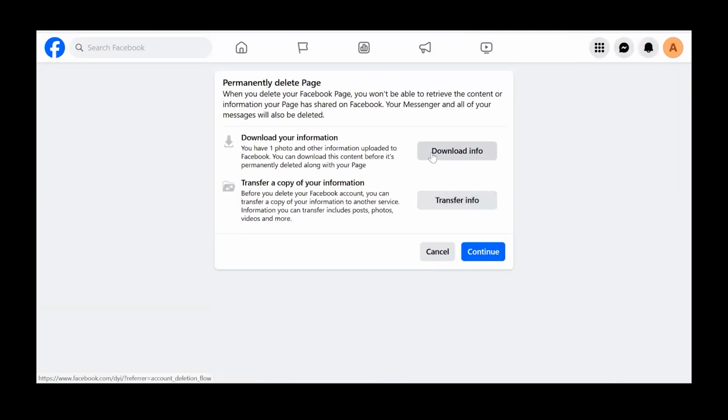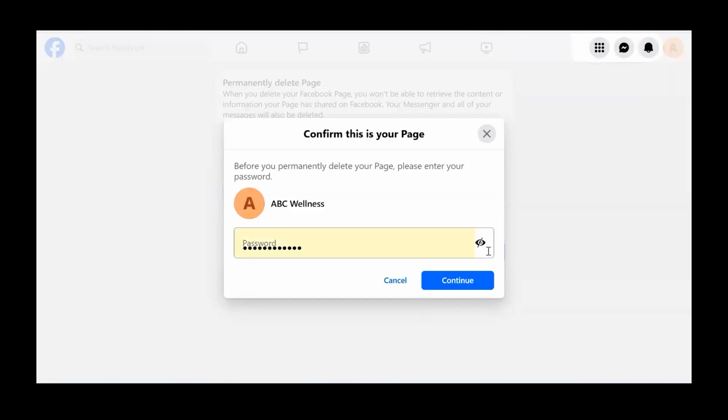Facebook does give you the option to download your information. So any posts or photos that you have on a page, you can download it and save it. You can also transfer a copy of your information to, for example, Dropbox or Google Drive. And this includes your posts, your photos, and your videos. I don't want to do any of that, so I'm simply going to click Continue.